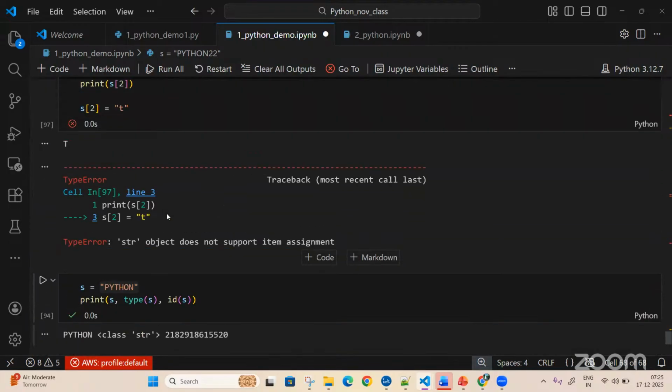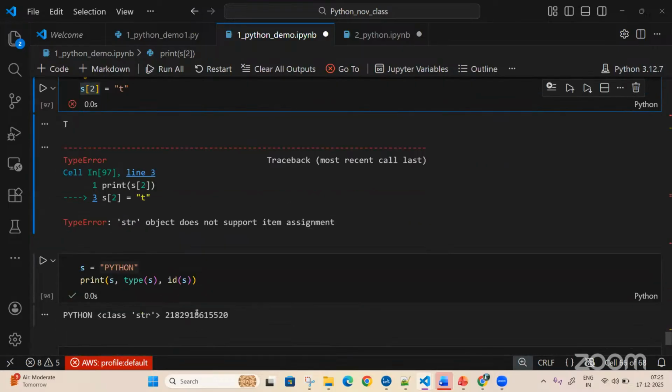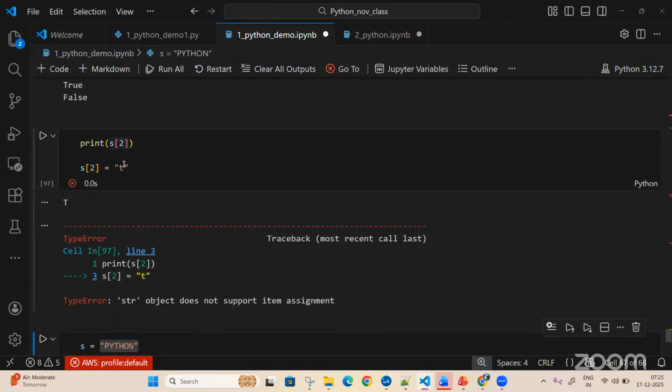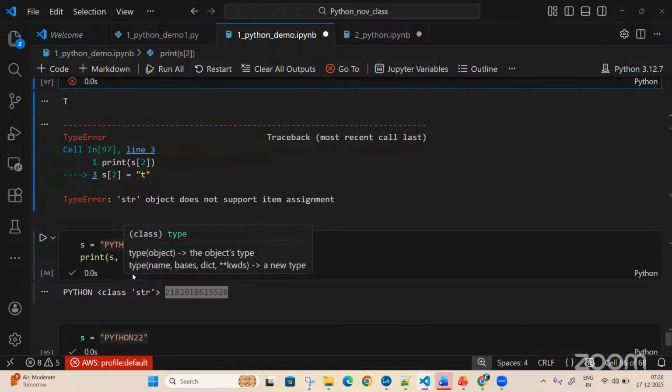But when I tried to change at this particular location only, for example, I have this particular ID, and in that location only I'm assigning some other value, it will throw an error saying that item assignment cannot be done, because this kind of object is an immutable object. Have we got the difference between mutable and immutable? Yes. Others? Yes. Okay. Now this is one of the important questions that will be asked in your interview.